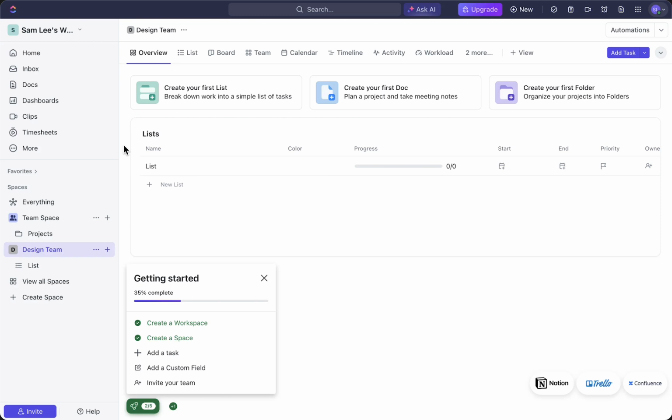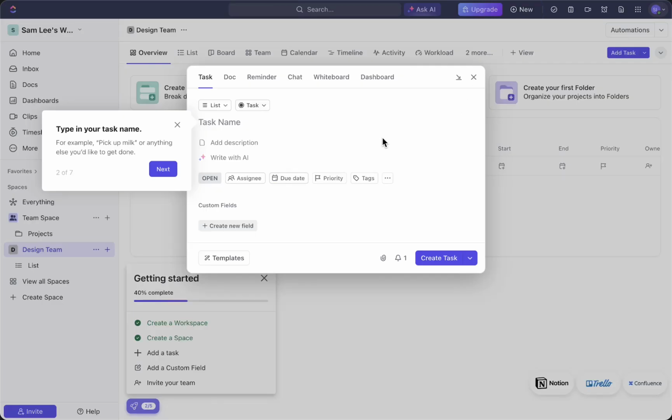So let's get started. Once you are in your ClickUp dashboard, just go to add a task over here. You see this little rocket icon, then tap on add a task. You can also tap right here. Tap on this little plus button right there to create a new task.